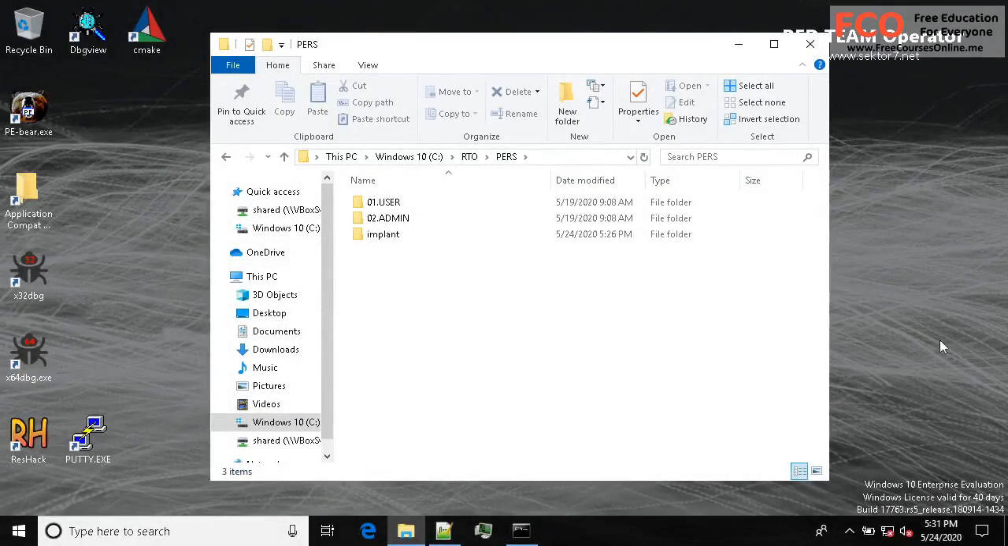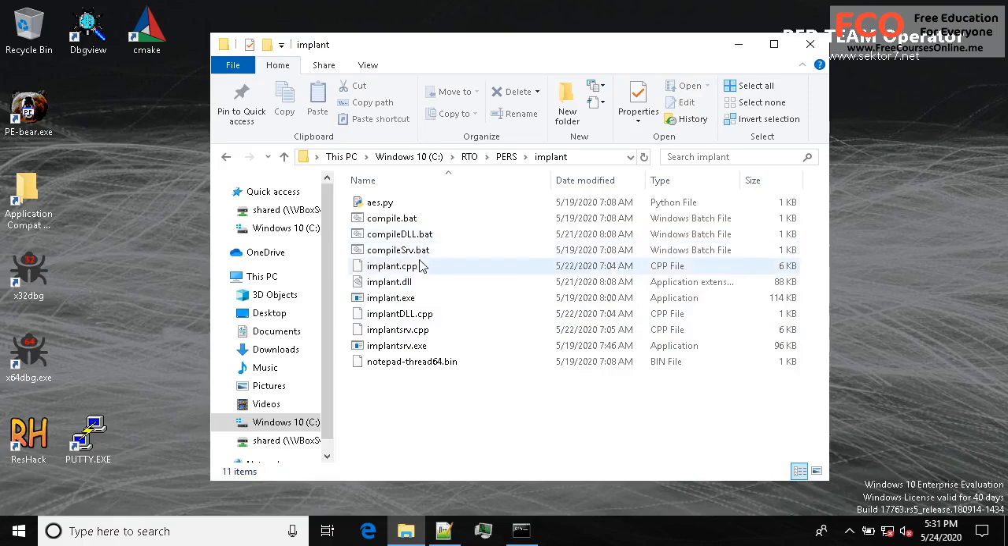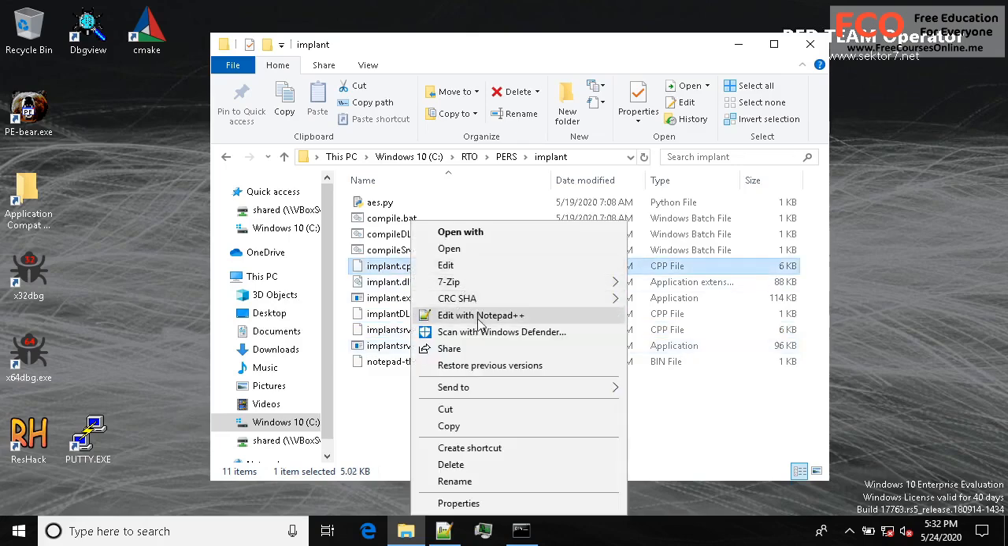So in your course material, you can find an implant folder, okay? And it holds several files: implant.cpp, implantdll.cpp, and implantsrv.cpp. So these three files contain C code, which will generate, the first one, a standalone exe file, the DLL one will generate a DLL, and this is going to generate a Windows service. Okay, so let's take a look at the source code of implant.cpp.